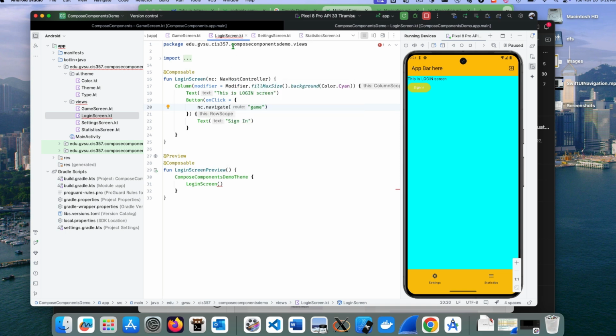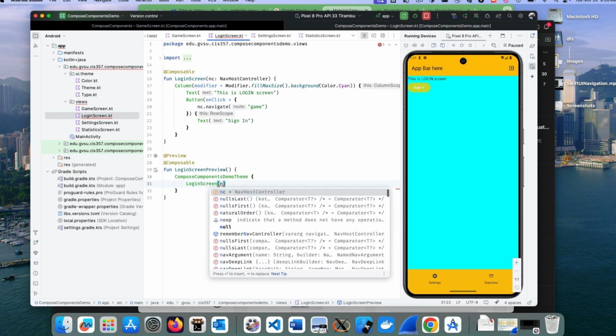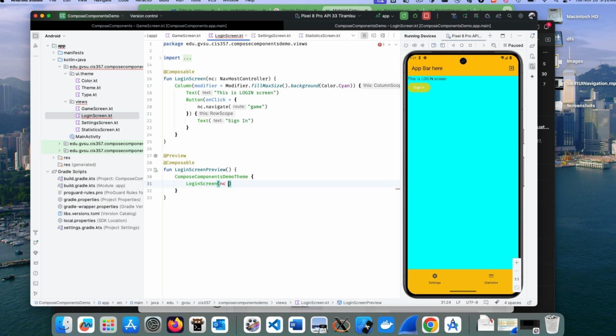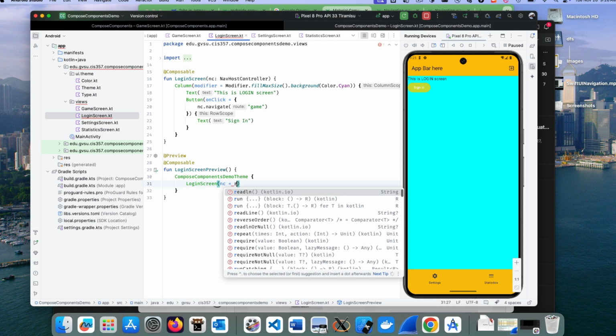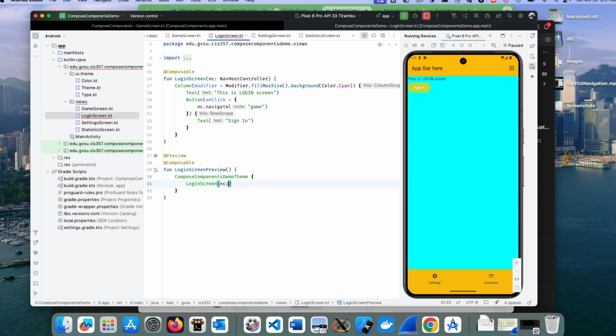But I will get an error because this is asking me for the argument, and I'm just going to create a new one. NavHostController. I just make a shortcut. Remember, NavHostController. Okay, so that will take care of that error.